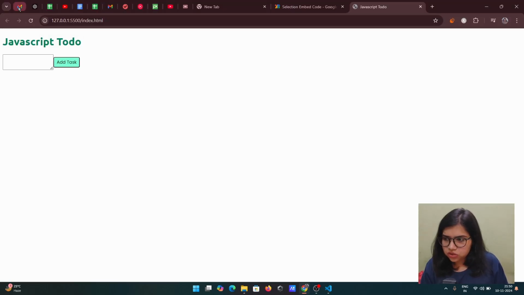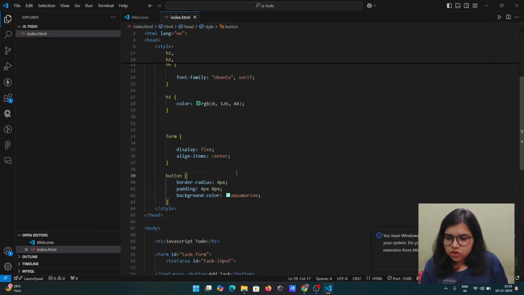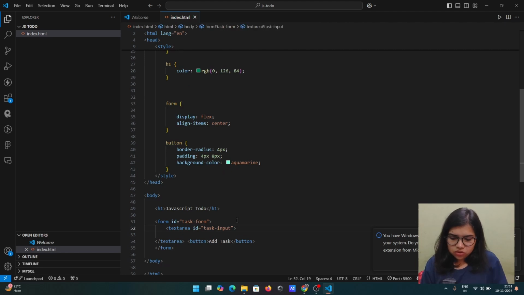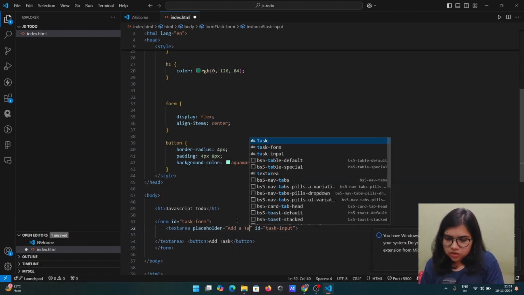Let's go to the browser. Okay, it's looking like this now. So we can add a placeholder here also. Placeholder will be add a task.